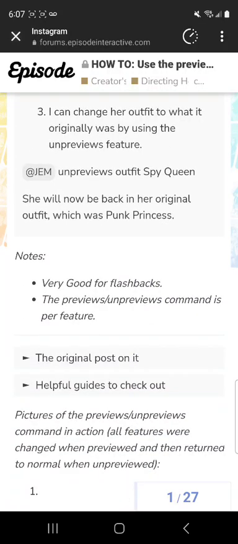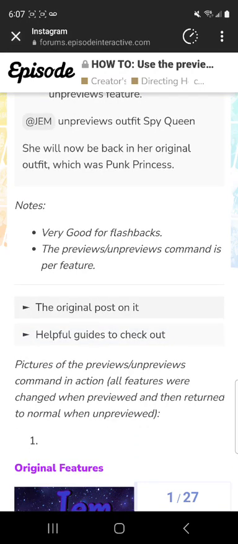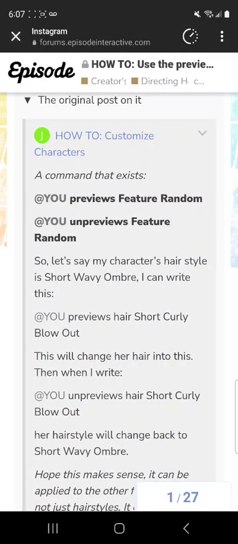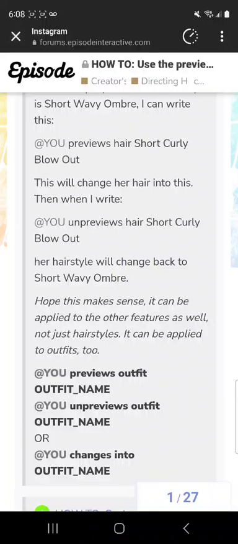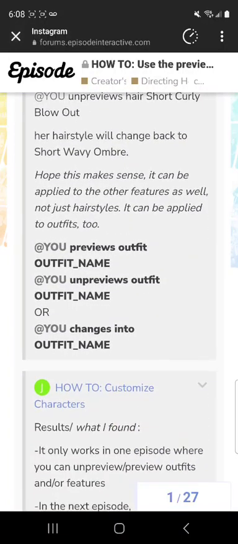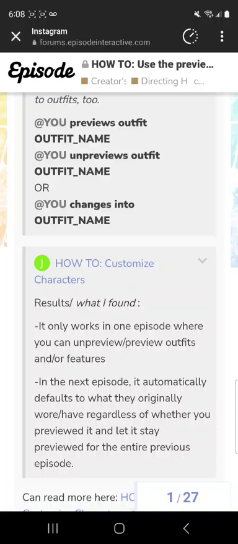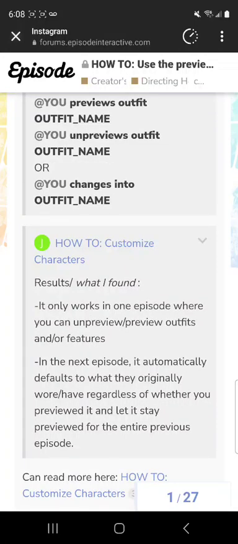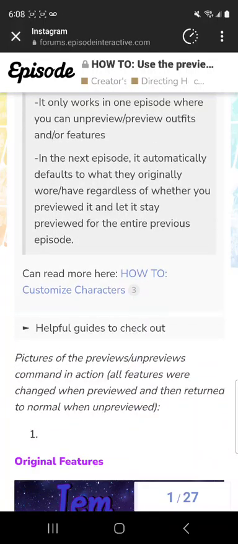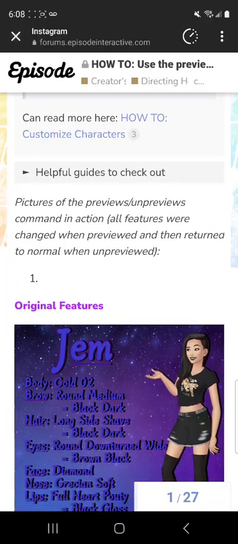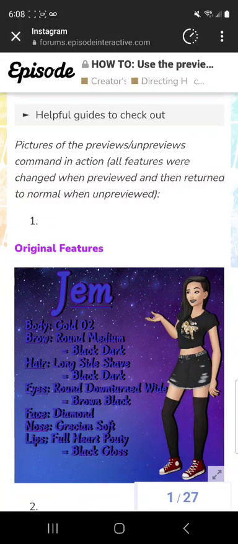Yeah, so as I mentioned already, very good for flashbacks. I did have an original post on it here, which is basically, yeah, very repetitive. I aim to try to simplify things as much as possible. So these are basically the features that I used in the examples above.